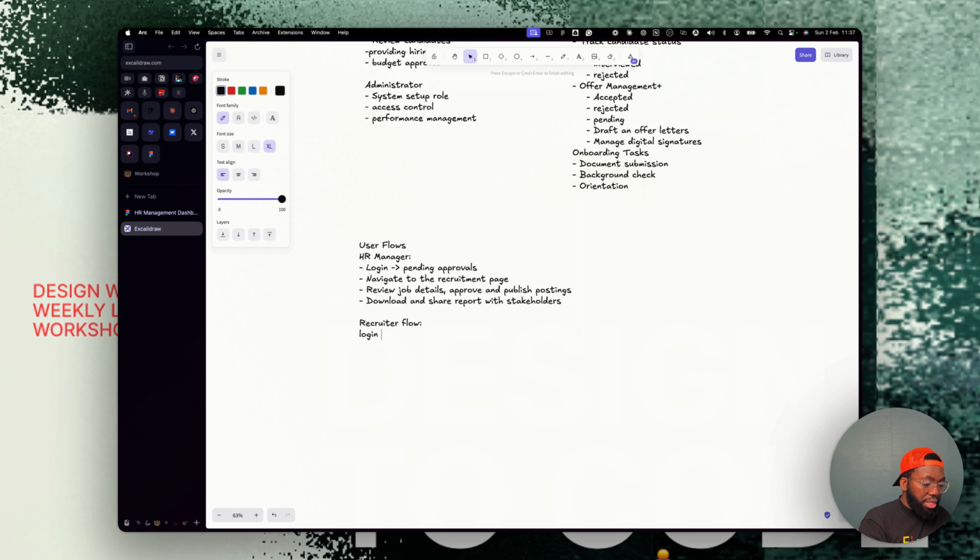And then for department heads, which is mainly the hiring manager, they want to be able to log into the dashboard. It may show the jobs they've posted, and it may show departmental stats. Click on recruitment to see candidates. So hiring managers, like everyone else, will be able to log in, go to recruitment, and view the candidates.